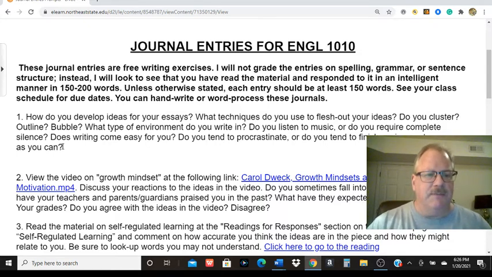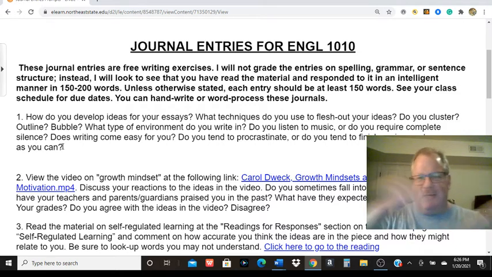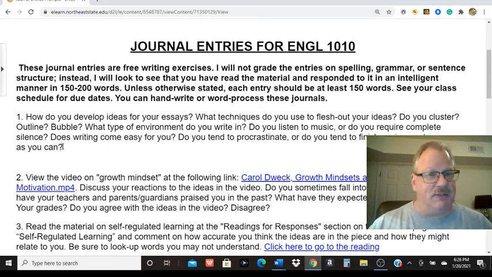But the first one, how do you develop ideas for your essays? What techniques do you use to flesh out your ideas? Do you do the clustering, the bubble mapping? I can never do the bubble mapping and draw the lines. That drove me nuts. I'm an outline person. Just some other questions. And basically, we're kind of getting ready for that self-regulated learner essay, which talks about how you might be a good student and how you might be able to improve as a student, right?